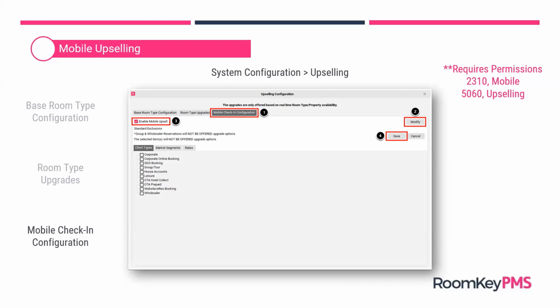Now, if you'd like to exclude any particular types of guests or reservations from these upselling offers, you can do so by client type, market segment, or by rate code. So we've got all of those exclusion options available down below, and these are completely customizable depending on how you have your database set up.